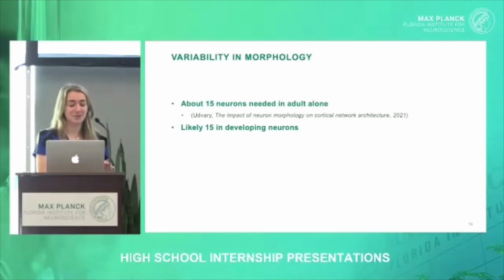Although I was able to pull data from these 2 neurons, about 15 neurons will be needed to have more concrete and accurate data in the adult alone to capture 85 to 90% of the anatomical structure. So specifically, about 15 neurons will allow the variability in dendrite morphology to decrease, and the variability within the 15 neurons will be 4%, and within the axon, it'll be like 12%.